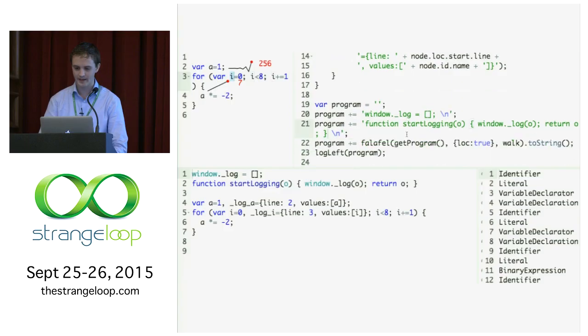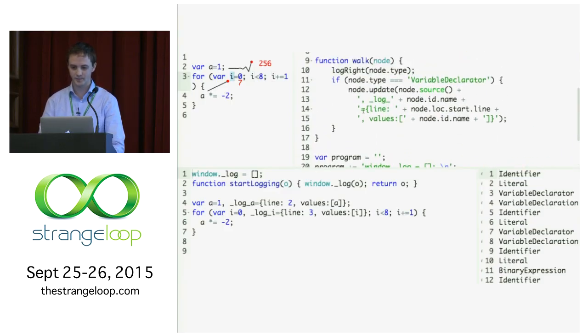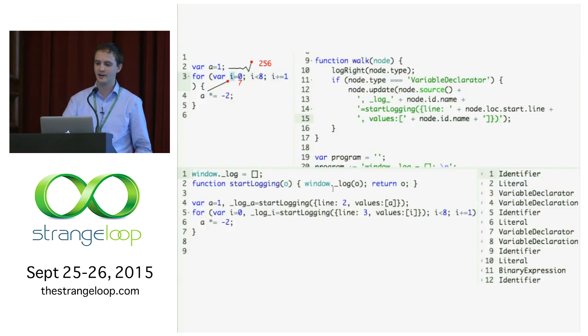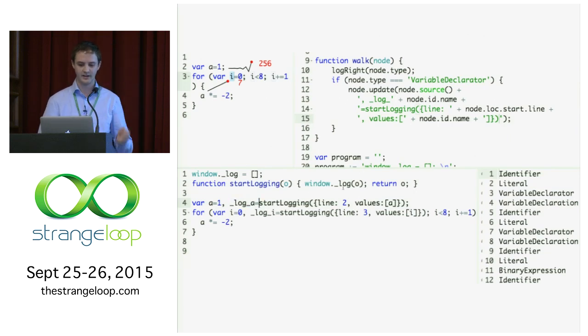And now what we can do is just wrap all of our objects that we create here into the start logging function. And since it returns the object, the original behavior of assigning it to these tracking variables is still there, but we also add a reference to the global log.